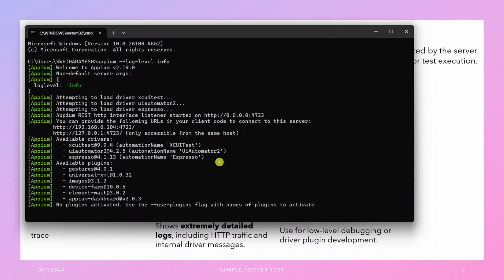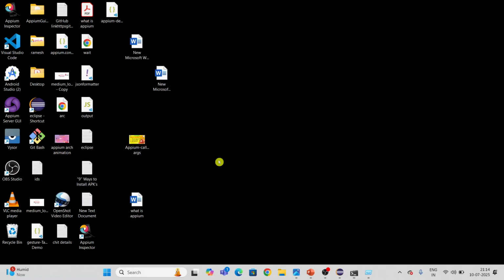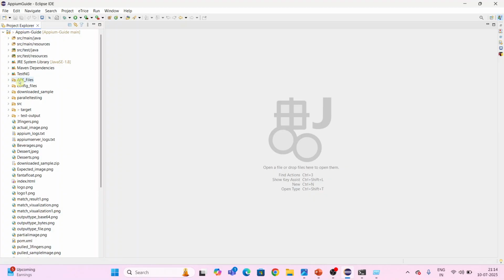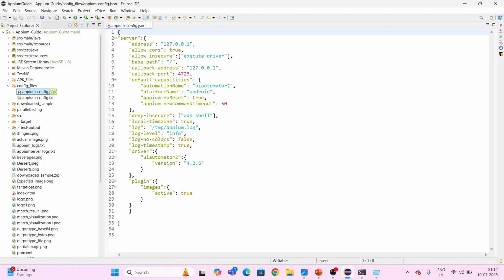We will see how to specify it in the configuration file. So close this one and go to the configuration file. Under our Eclipse, we have already gone through how to create the configuration file. Under config files, we have the appium configuration config file .json. If you open this file, you can see an argument with a key and value, that is the log level. I specify the log level info. Instead of info, I can specify debug, trace, error, like that, depending on the amount of information I want.